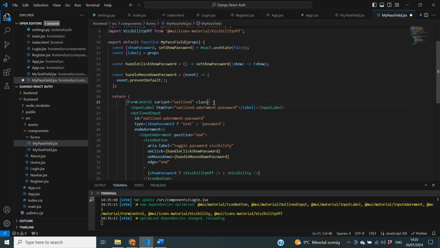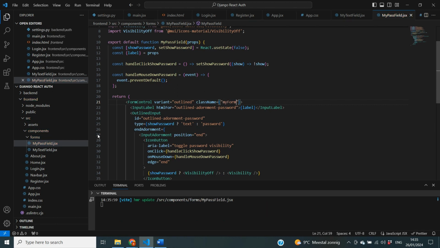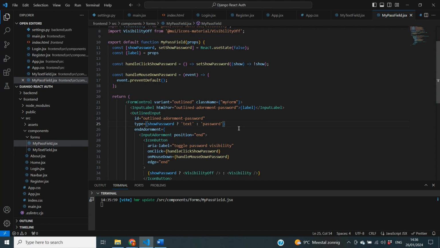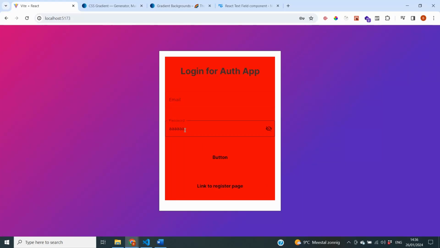And I'm going to set the class name equal to my form. And that is the same one that we've just set for the my text field, like right here. And now something in here should change to 100% width. So let's see if that is okay. Yeah, and we can now see that the password is also fully in the same width as the email field. So that's quite nice.